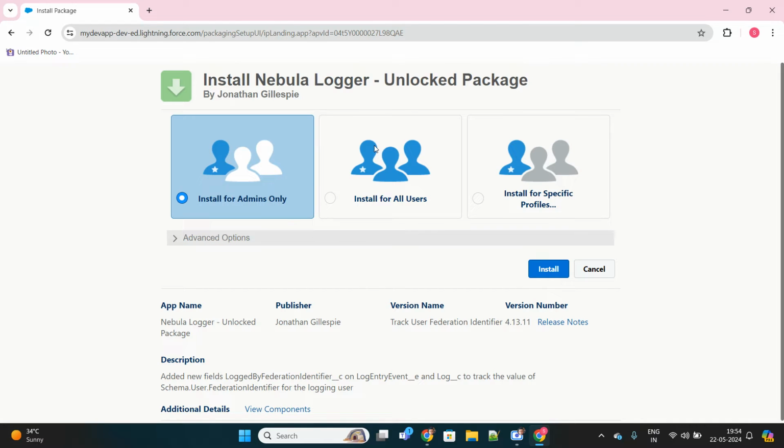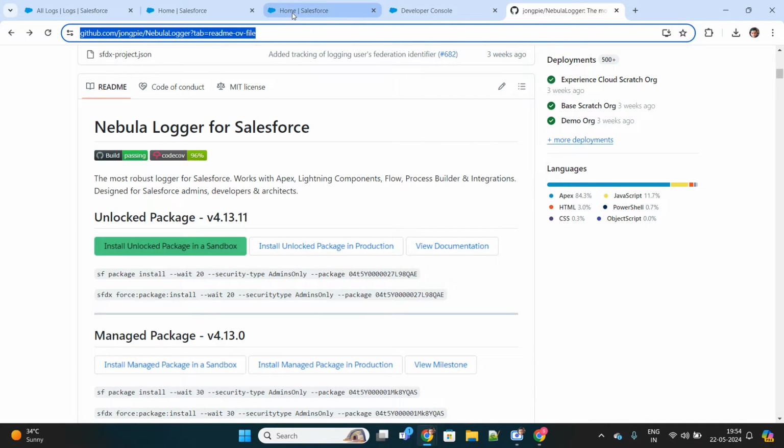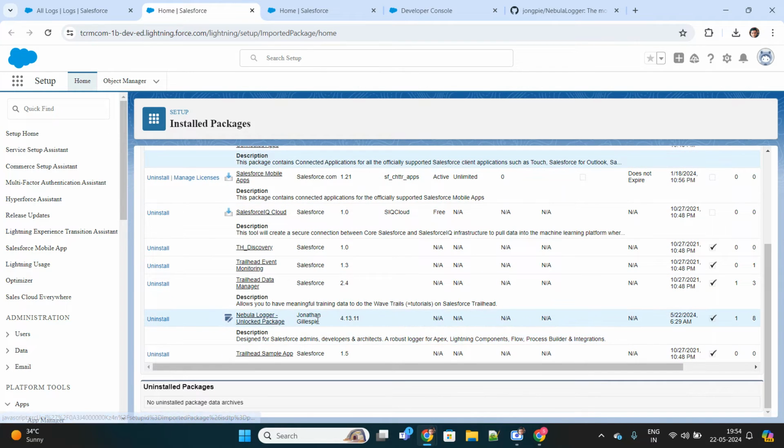We'll have one quick demo to help you understand how we can make use of this Nebula Logger as well. This is how it will look. Just click on install and this package will be installed in your org. It is already there in my other org. Here you can see Nebula Logger is installed.